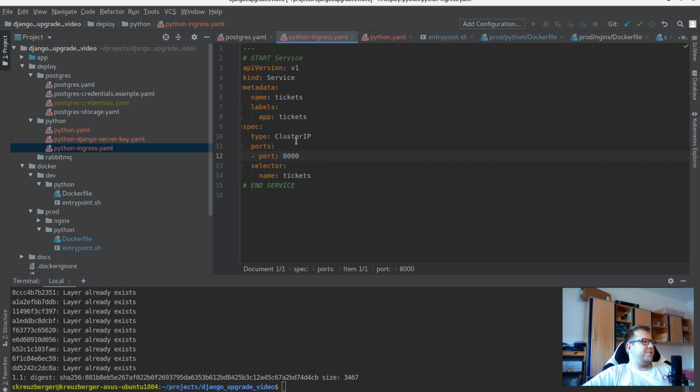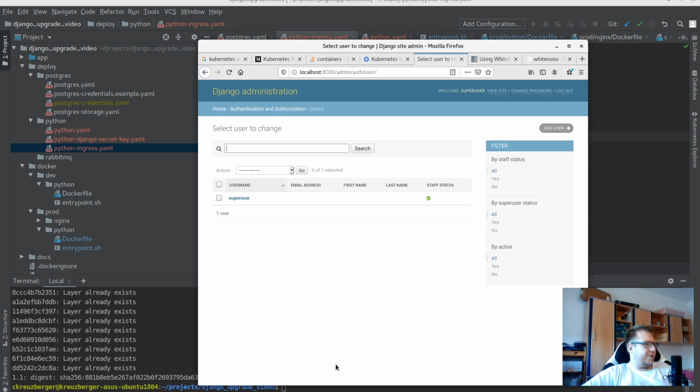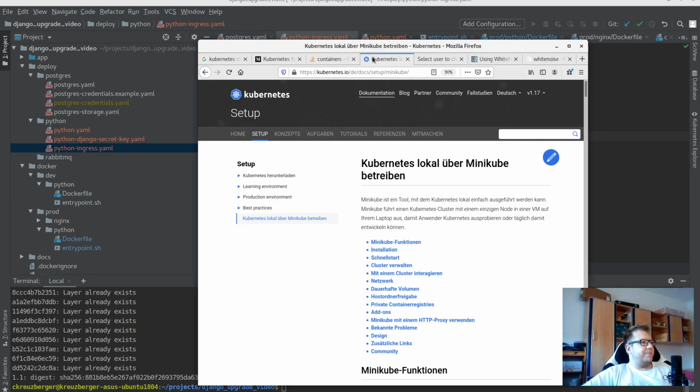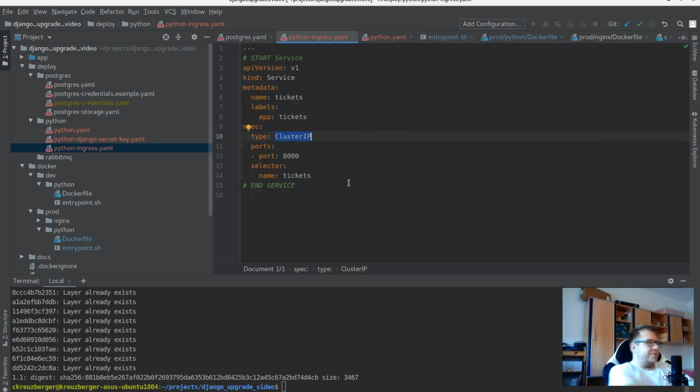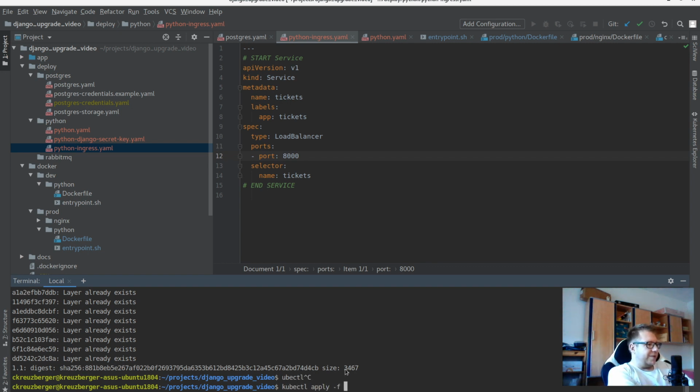But what we actually want to do is we don't want to use cluster IP. We want to use load balancer. I actually have that open somewhere. Give me a second. No, I thought I had it open already. It's okay. We want to use load balancer in here, and we can use it like this, and it will open us port 8000. So let's go kubectl apply -f deploy Python. Yes, you can also use a path in here.